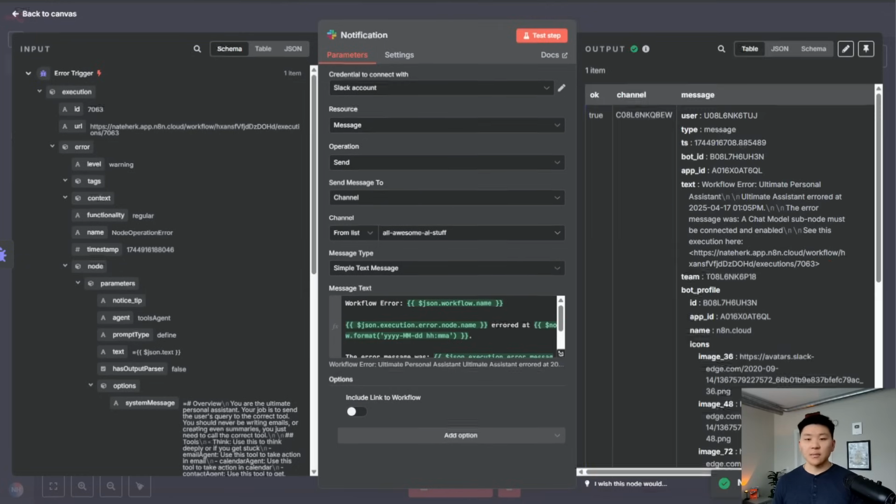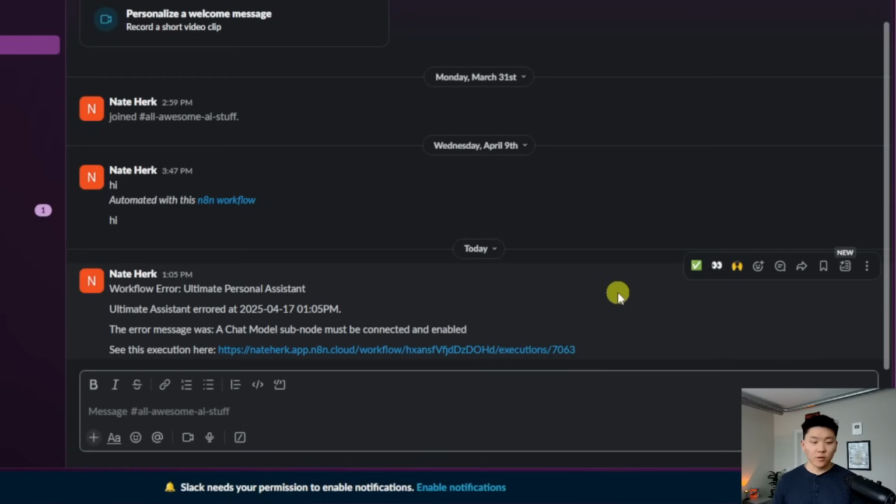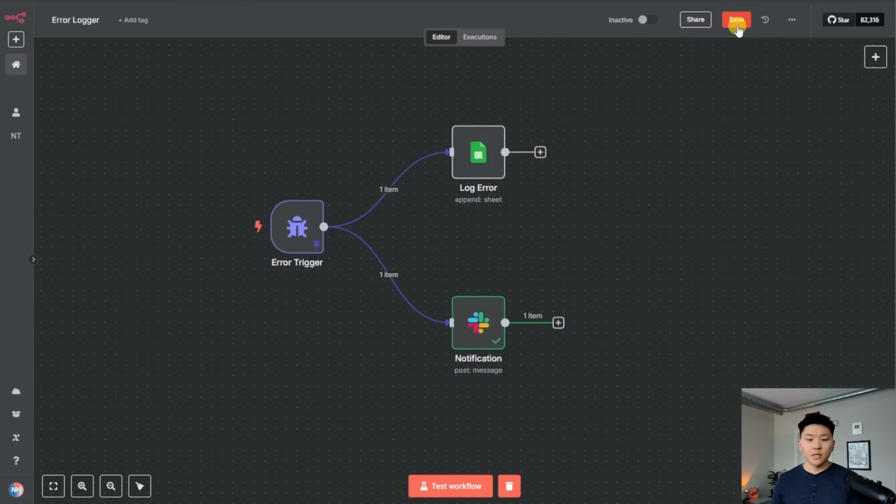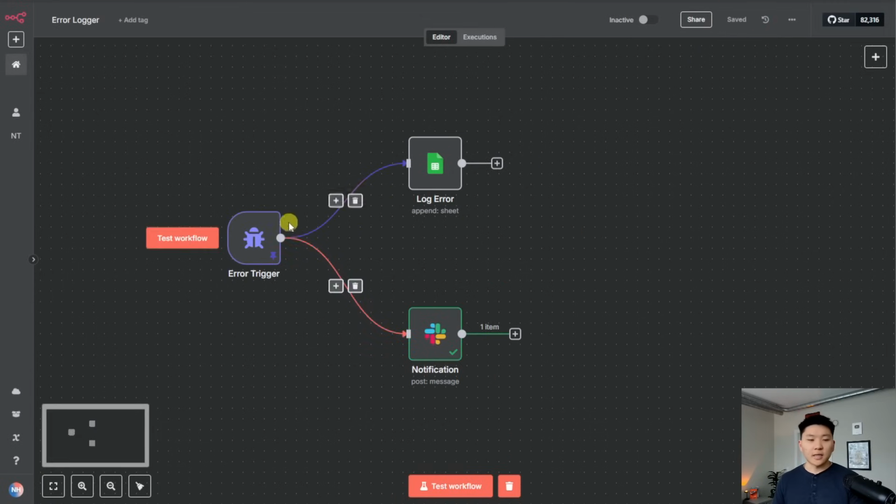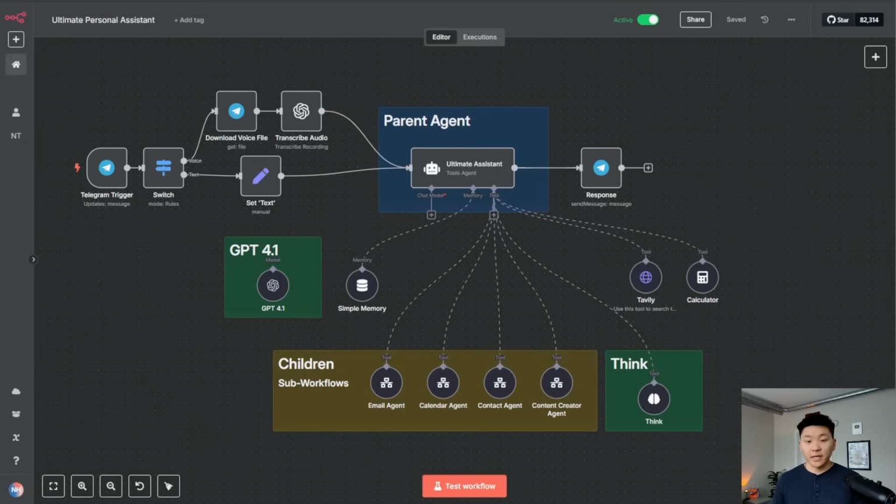And now we hit test up and we hop into Slack and we can see we got workflow error, ultimate personal assistant. We have all this information, we can click into this link, and we don't have this little message here that says automated with this n8n workflow. So maybe you could just set up a channel dedicated towards error logging, whatever it is. Okay, so let's save this real quick and let's just do another sort of example.